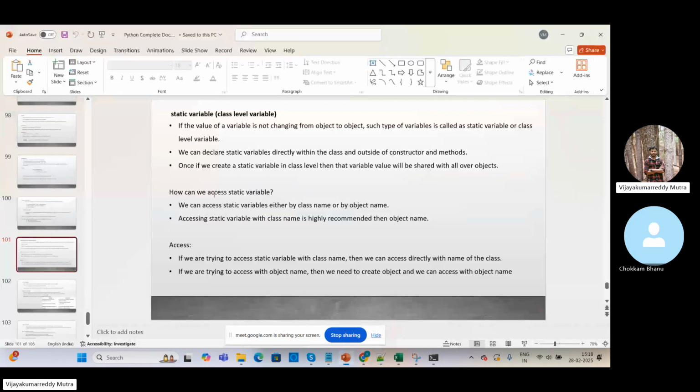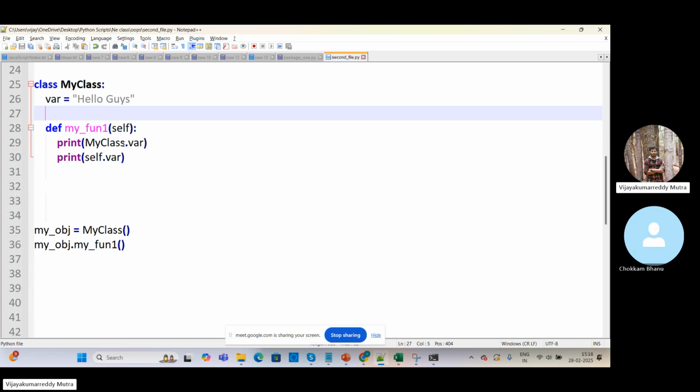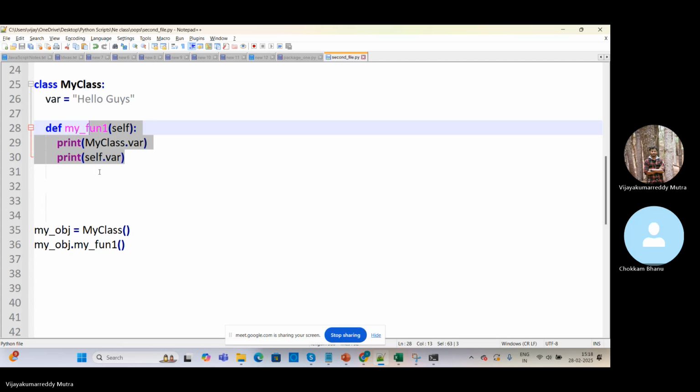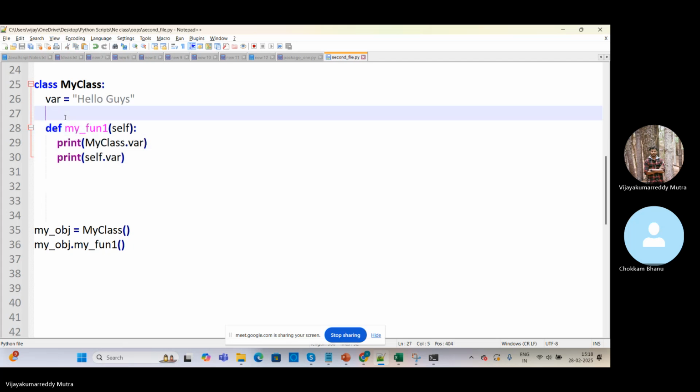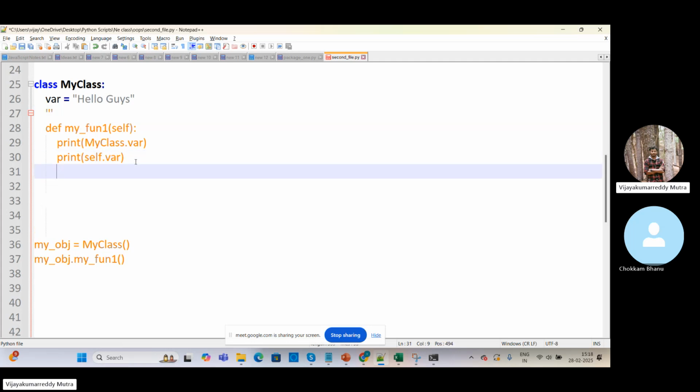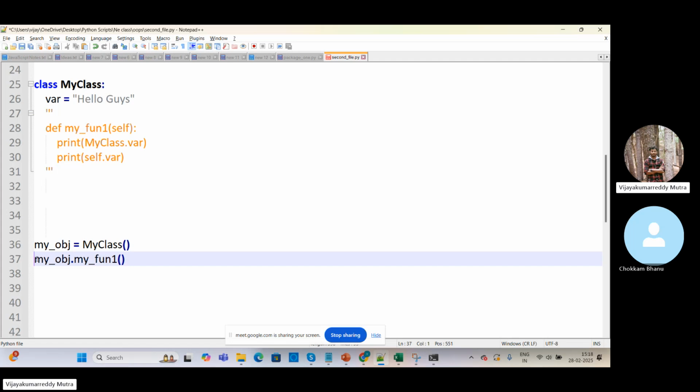Now let's see other definitions. How can we access static variables? We can print the static variables either by class name or by object name. Here I simply used the class name only, right? Now, if I want to print this class variable outside of the class, because this one I'm using only inside the class, then for now I'll just comment this one, guys. I don't want it. So here also I'll just comment this line.